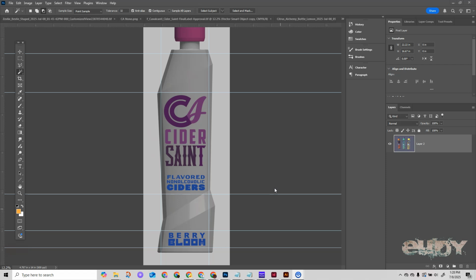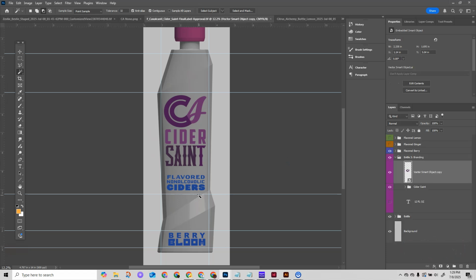Okay, what I want to cover here is how to prep your logos and your labeling to go into InDesign. Here I have a final comp in Photoshop of the branding and the flavors. We're going to want to take this into Illustrator so that we can kick these out as Illustrator files to bring into InDesign.